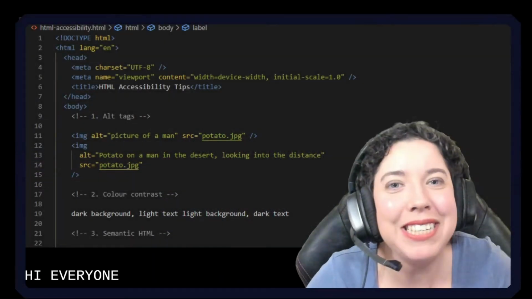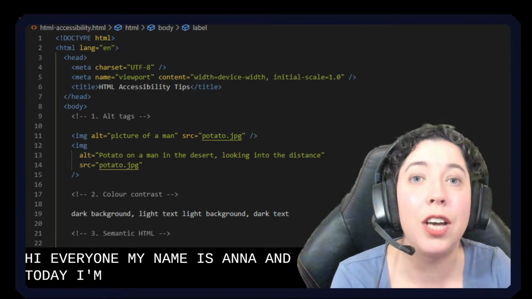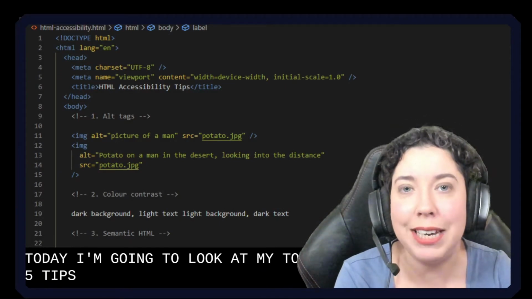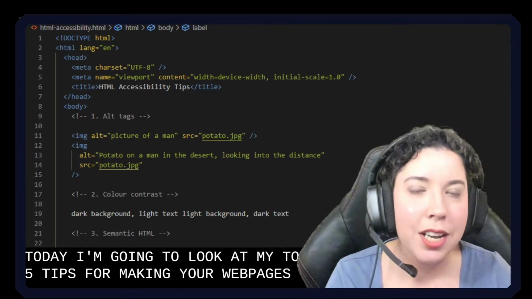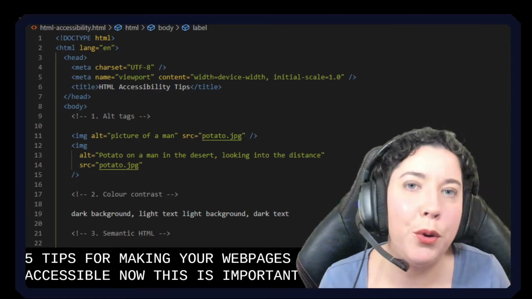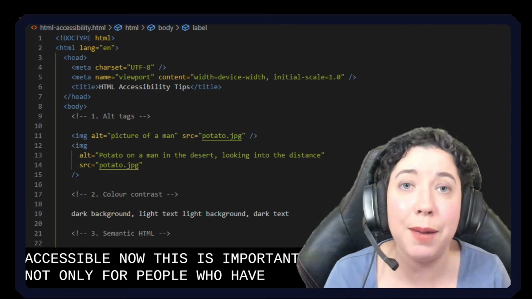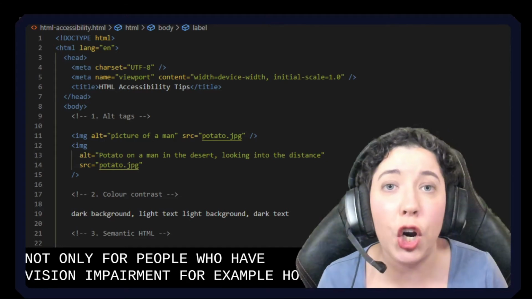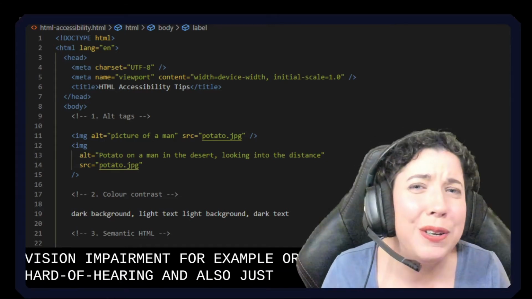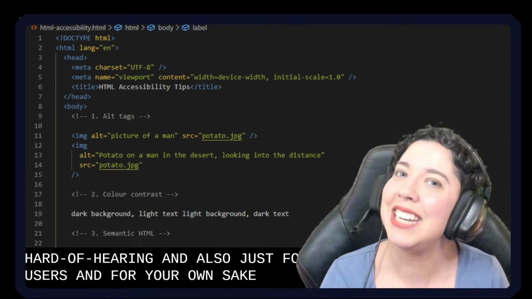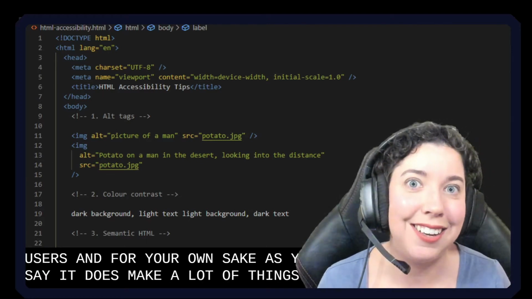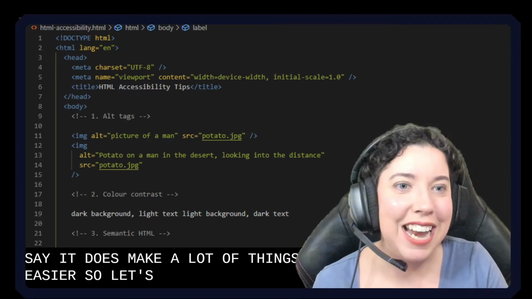Hi everyone, my name is Anna and today I'm going to look at my top 5 tips for making your web pages accessible. Now this is important not only for people who might have vision impairment, for example, or are hard of hearing, but also just for your users and for your own sake. As you'll see, it does make a lot of things easier. So let's roll with it and have a little look.